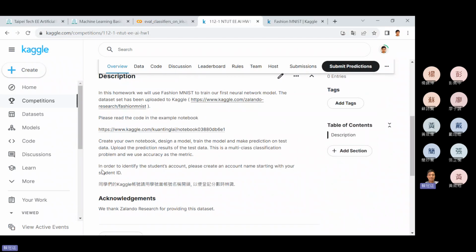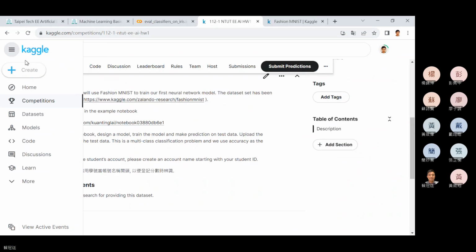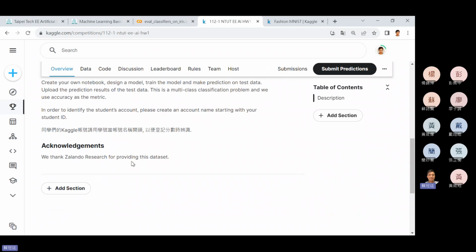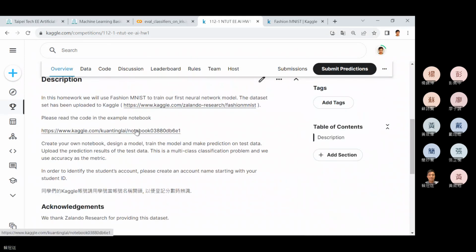Okay, so the most important thing is that I need to identify your account. So please use an account that includes your student ID, so I know it's you. Register and join the competition using an ID that includes your student ID. And then there are already many examples.